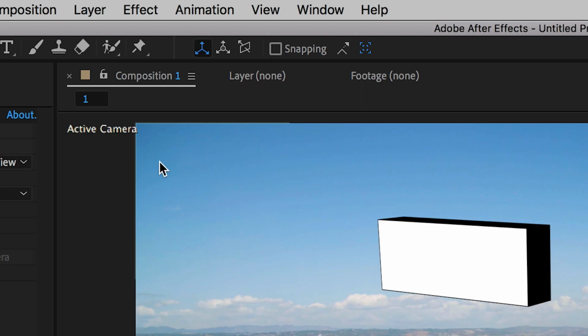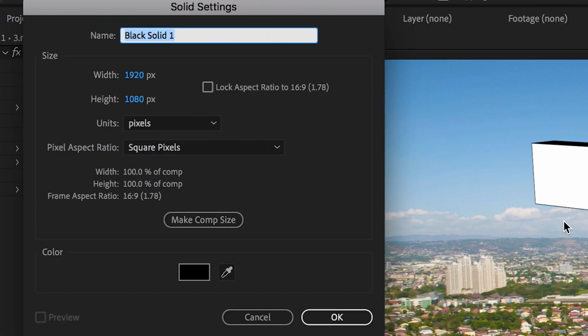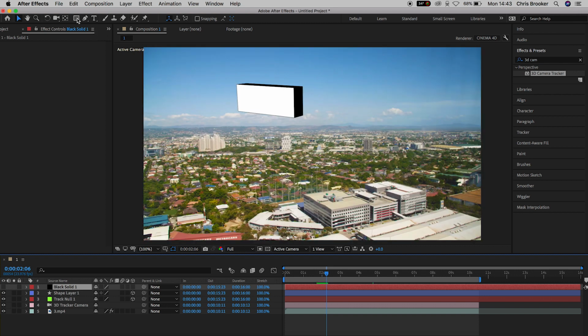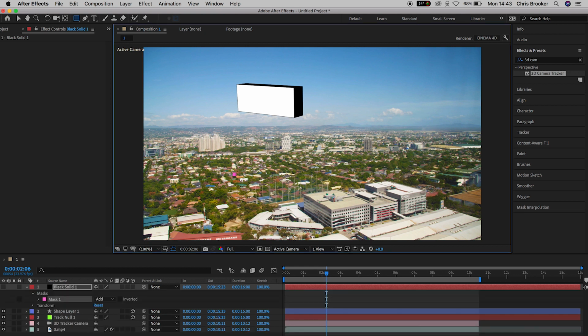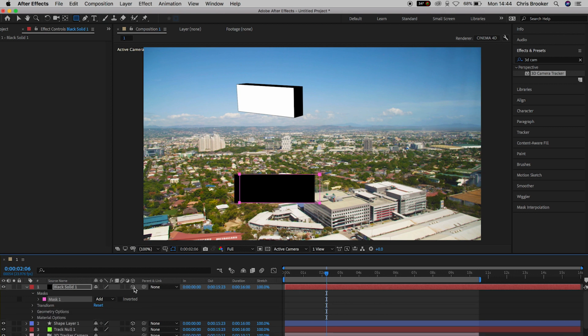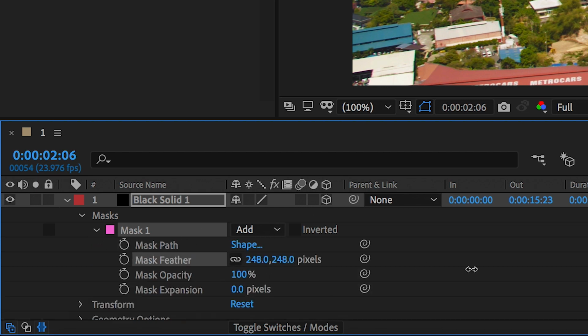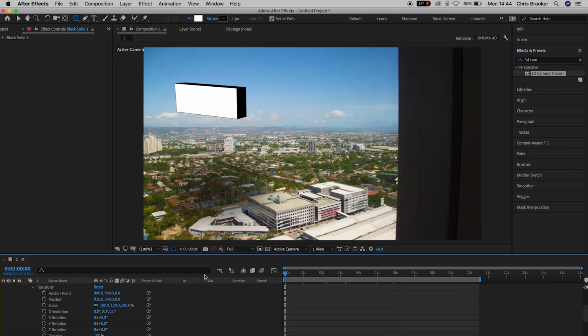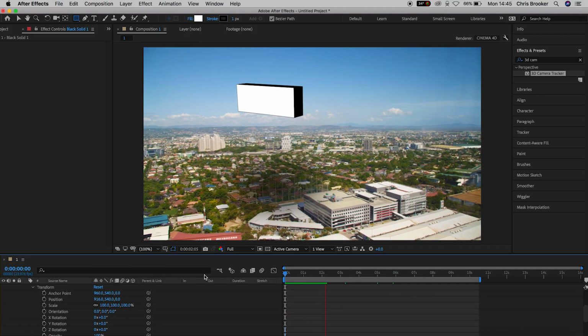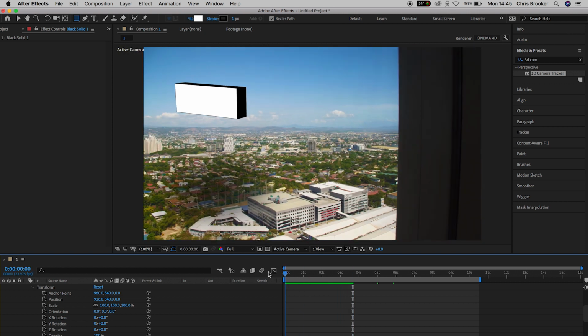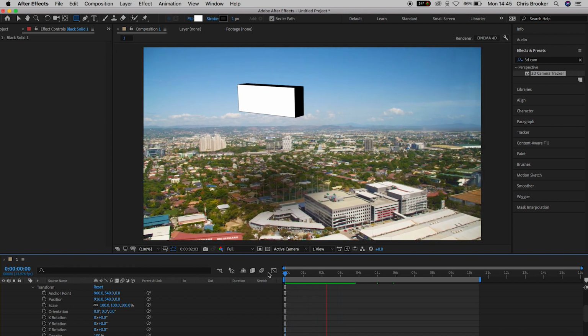We'll go up into Layer, New, Solid, change the color to black, and press OK on this menu. We'll turn this off for now just so we can see where to place this. Go up to the rectangle mask tool and draw a rectangle mask on the floor underneath that shape layer. Now we'll turn that layer back on, convert this to a 3D layer by pressing that 3D box, and then increase the mask feather to around 300%. As you can see, because we converted this from a 2D to a 3D layer, if we pull the cursor head forward in time and watch the camera's movement, that shadow will perfectly follow the camera's movement.